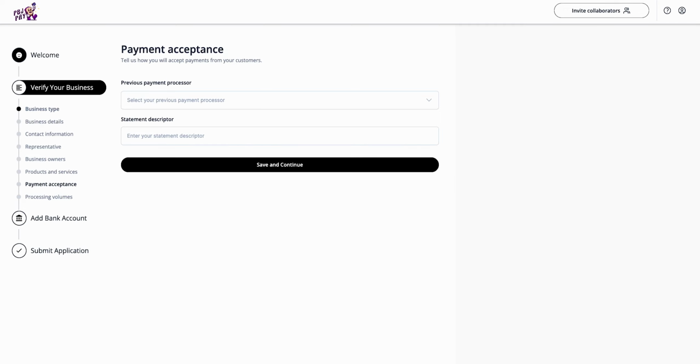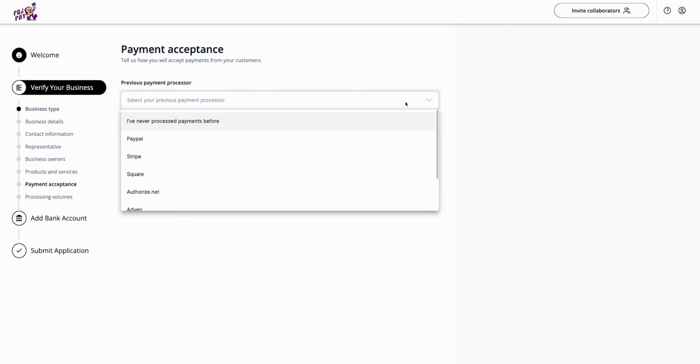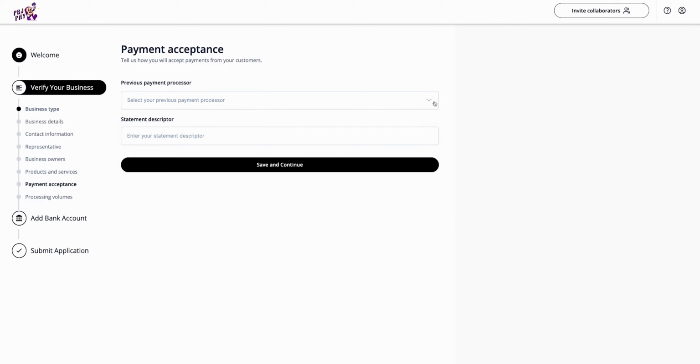In the Payment Selection section, you can select your previous payment processor from the list below. If you haven't processed payments before, or if it isn't listed, don't worry, we have options for that too. After that, you'll need to enter your statement descriptor. This descriptor will be what shows up on your customers' credit cards and bank statements after making a purchase with you. Make sure it's short, as there is a 20-character limit.